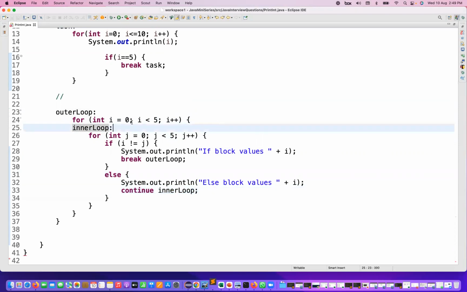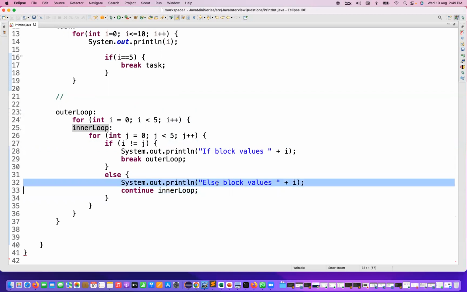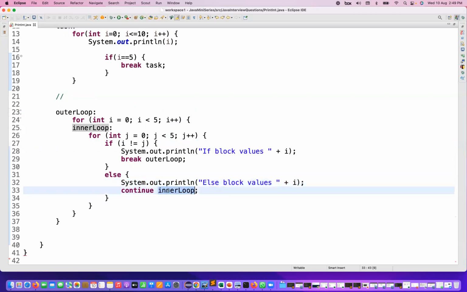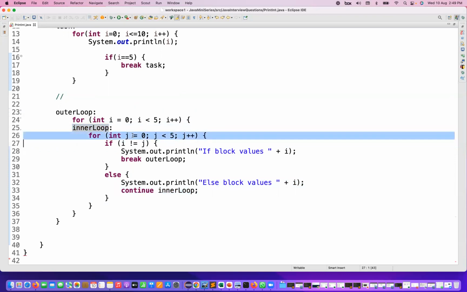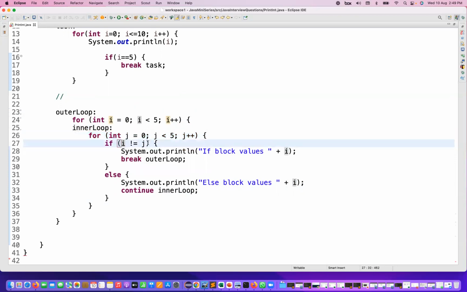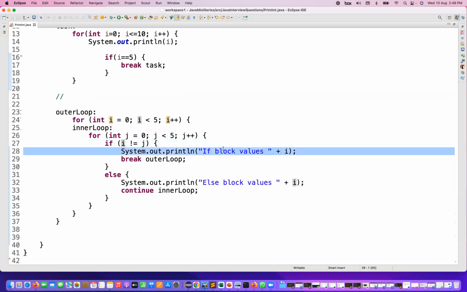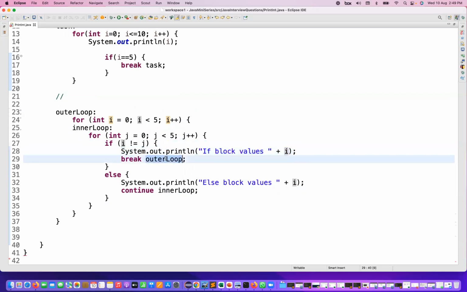So what will happen in that way? i equal to 0 the first time, fine. j equal to 0. i is equal to j, so it will go to the else part. It means continue the inner loop. First, it will print else block value i, that is 0, and then continue the inner loop. Inner loop means it will just come over here and continue this particular loop. So when you have nested for loops or nested if conditions, you can put labels like that. Then again, j equal to 1, i is equal to 0, 0 is not equal to j, right? In that way, the condition is true. And it will print if block's value of i once again 0, and then break the outer loop. It means break this complete loop and come out of this particular program.